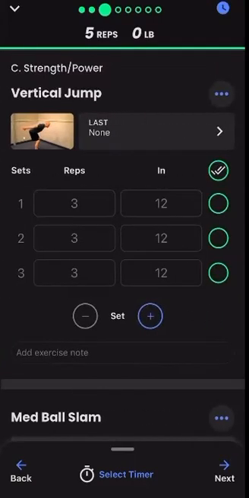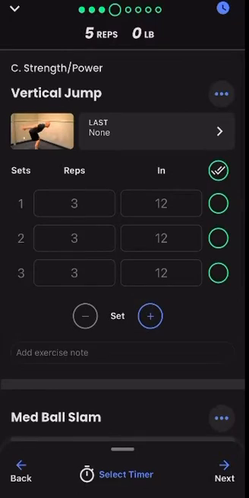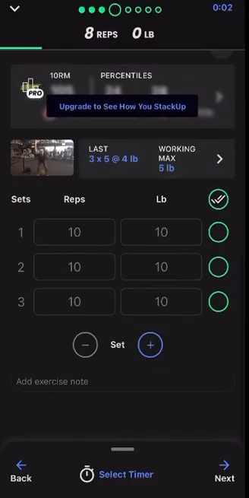On the next page, there are 2 exercises shown. Anytime there is more than one exercise, this indicates a superset or circuit. Whenever this happens, you will do 1 set of each exercise until all the sets have been complete.